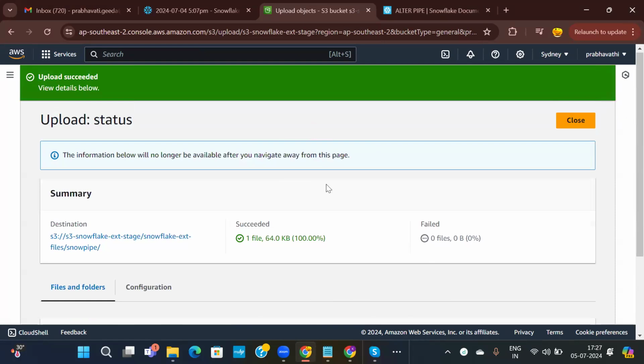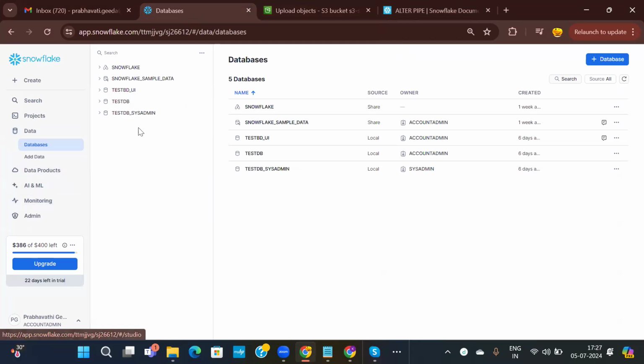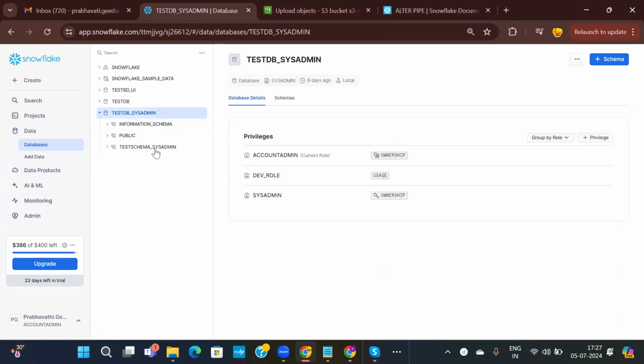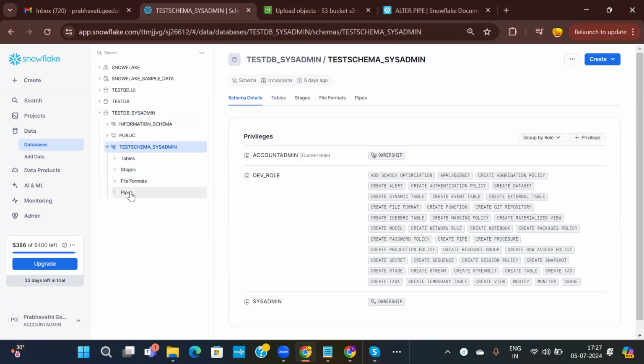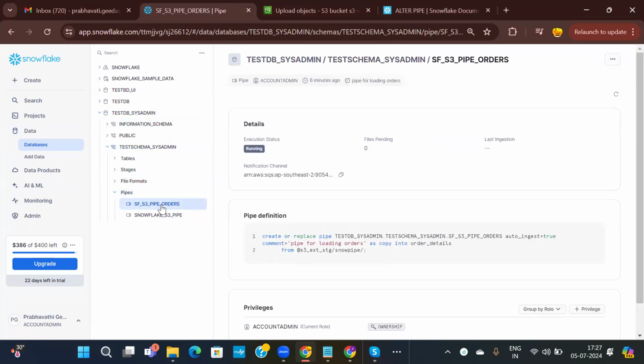Okay, I copied this. Now we'll go to Snowflake. Pipes. So this is our pipe object in which the file has to be loaded. Here it says 0 files pending, last ingestion also nothing, because the ingestion did not happen yet.